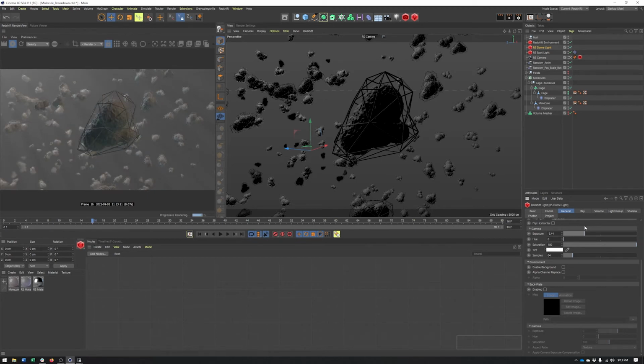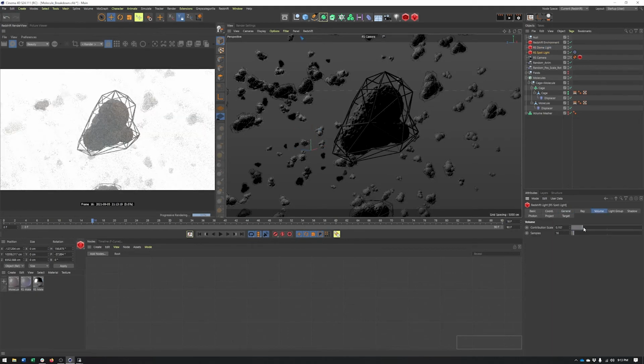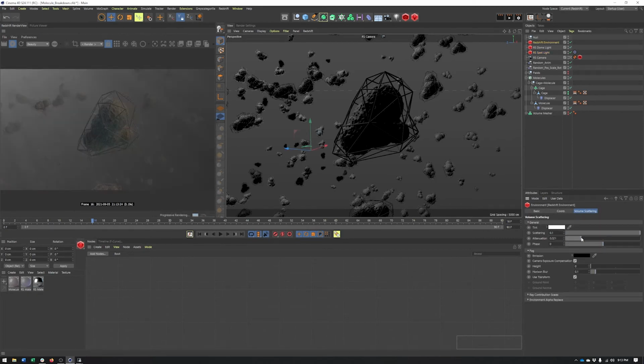So I think that's looking pretty good. These are actually still a little bit too bright. So that's probably going to be in the volume here. May want to turn this up, come here to my environment, and then adjust my attenuation a little bit. And that's kind of looking a little bit nicer. Can find a good kind of happy medium.